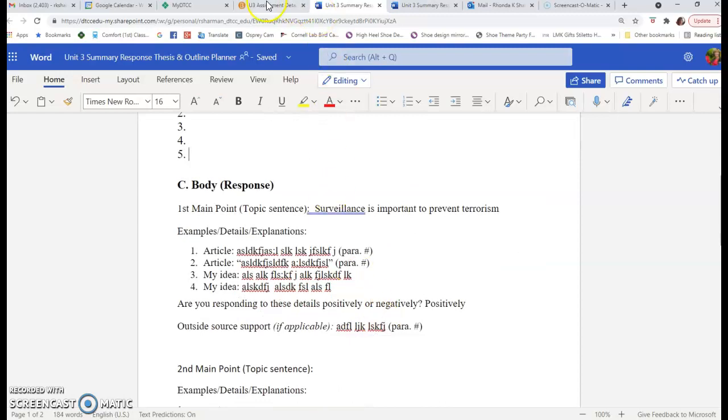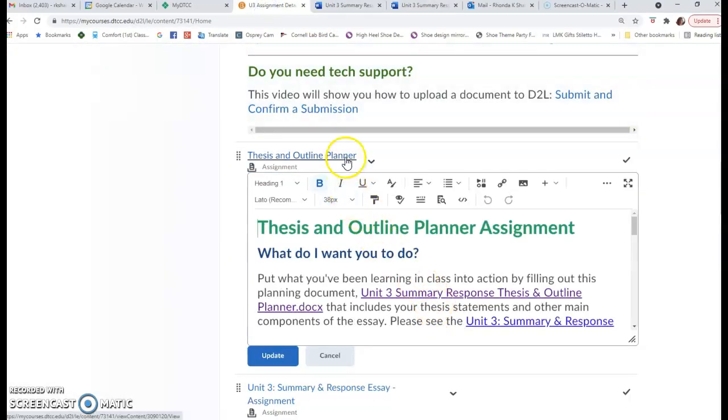And then, of course, when you're done, you'll go into the link for the assignment where it's first listed, and there you can upload your document. Hopefully that will help you with this assignment.